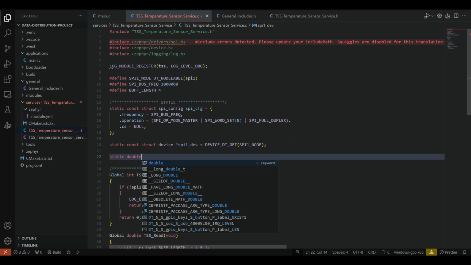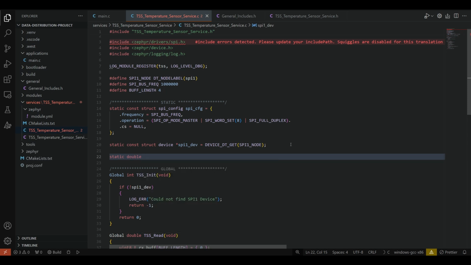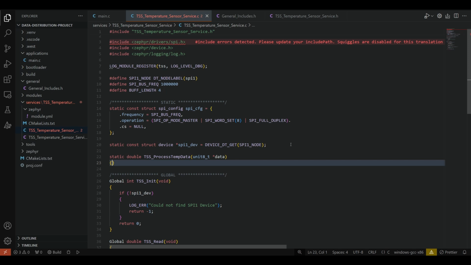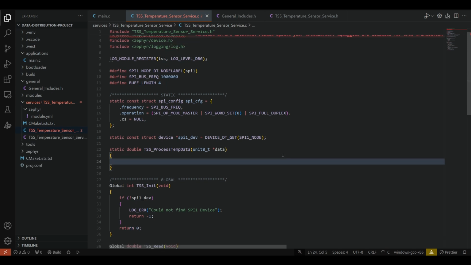It's going to return back a double, and it's called process temp data, taking a uint8_t, and it accepts in that, we'll just call it data. Okay, so there's our function name.